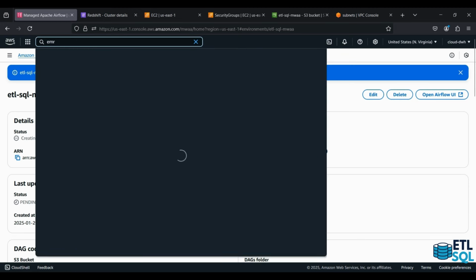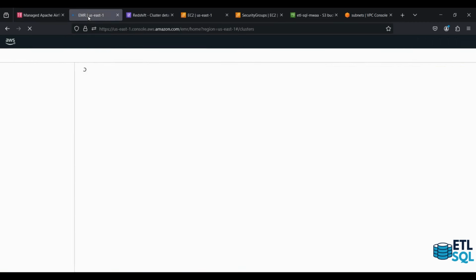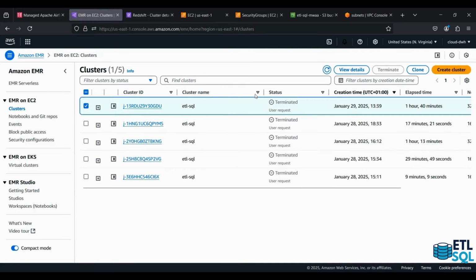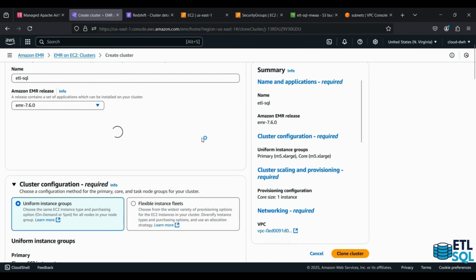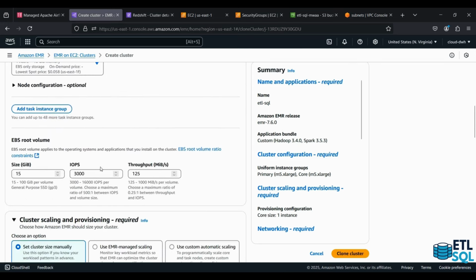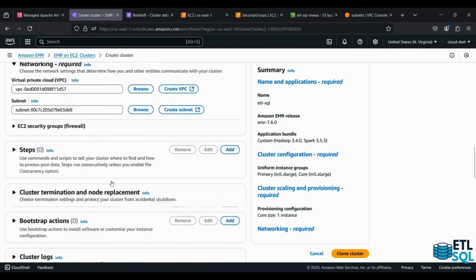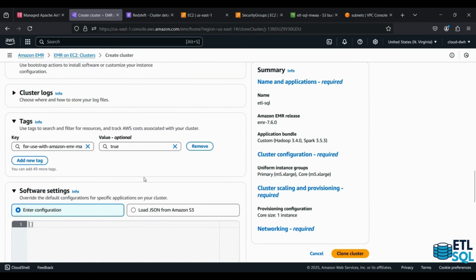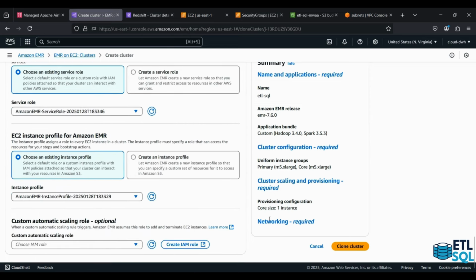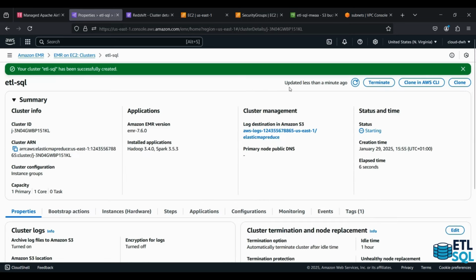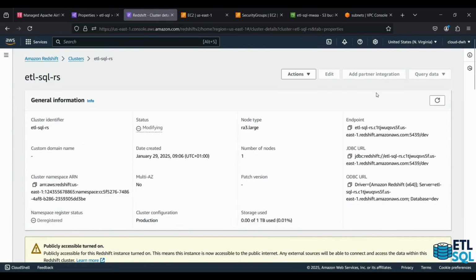Let me check the EMR as well. So for the EMR cluster, let me clone it. I terminated the cluster to stay frugal, and I'm going to create a new EMR cluster now, and I will be running jobs from my managed Airflow on this EMR cluster. Everything else will remain the same as my previous cluster. I will just verify it quickly and then create this new cluster. Okay, it is in a starting state. Redshift is also coming up, EMR is also coming up, and managed Airflow is also coming up.